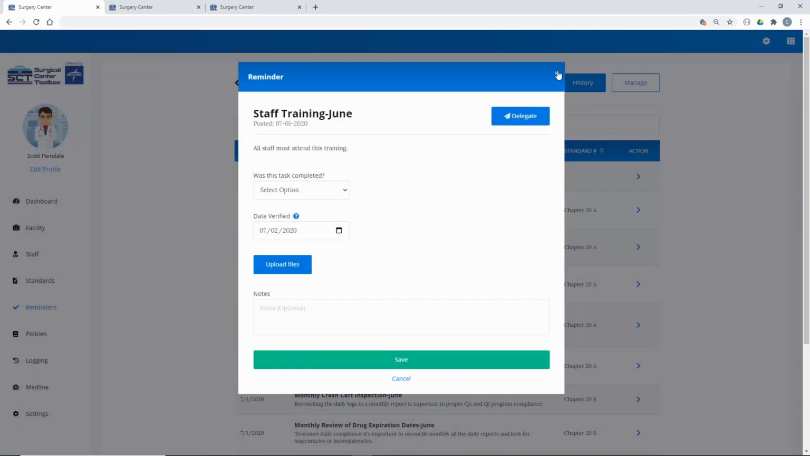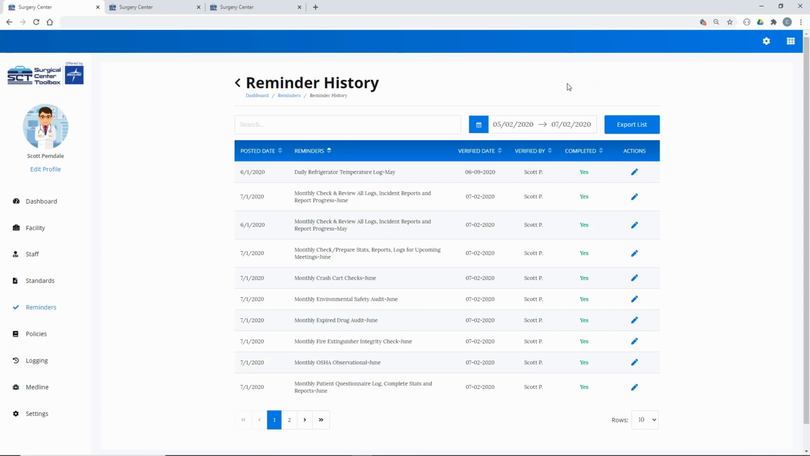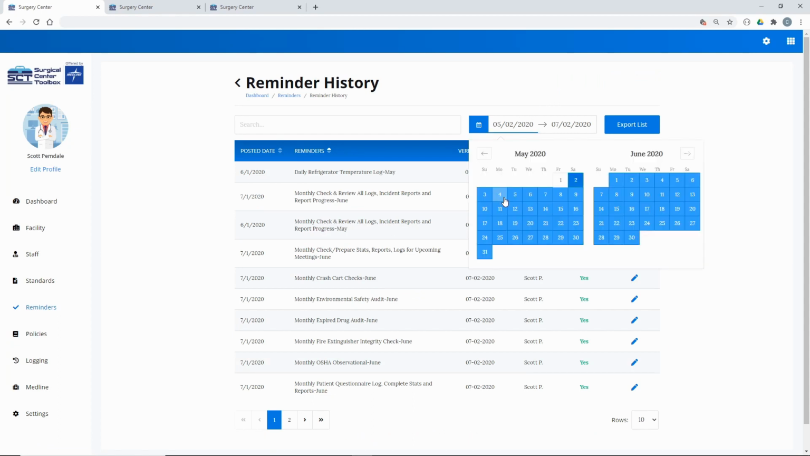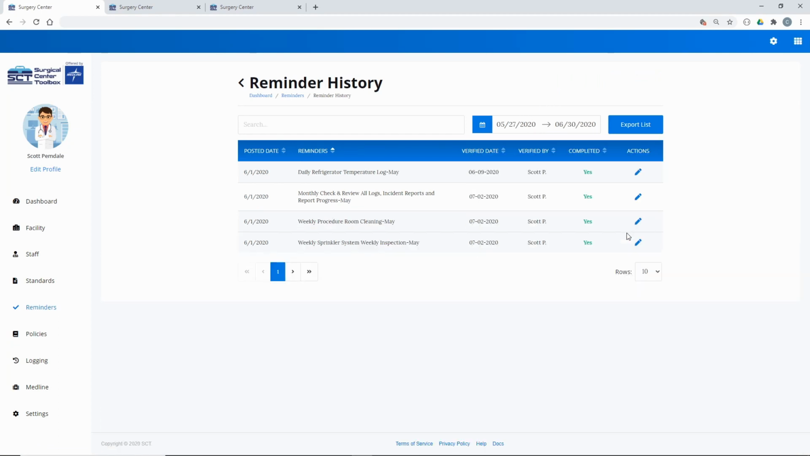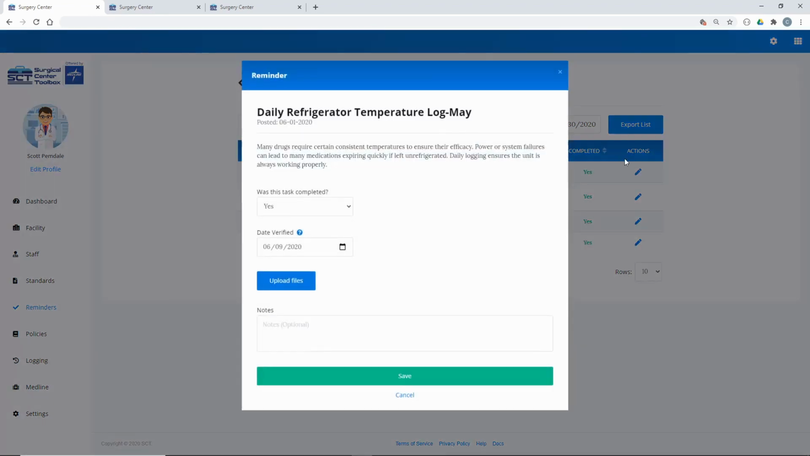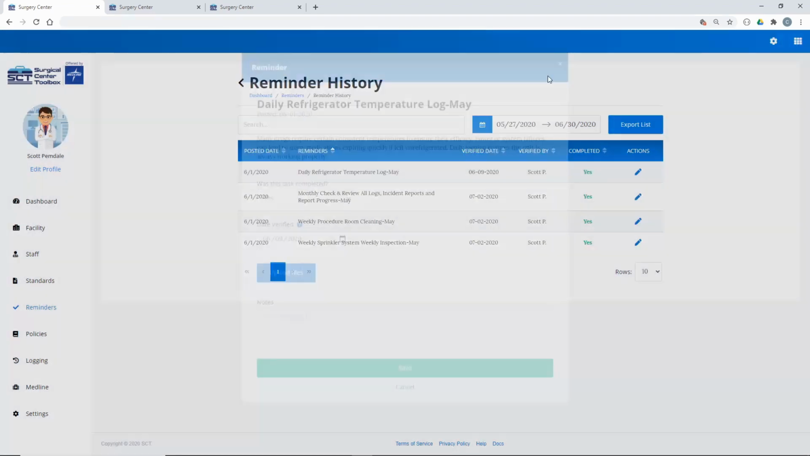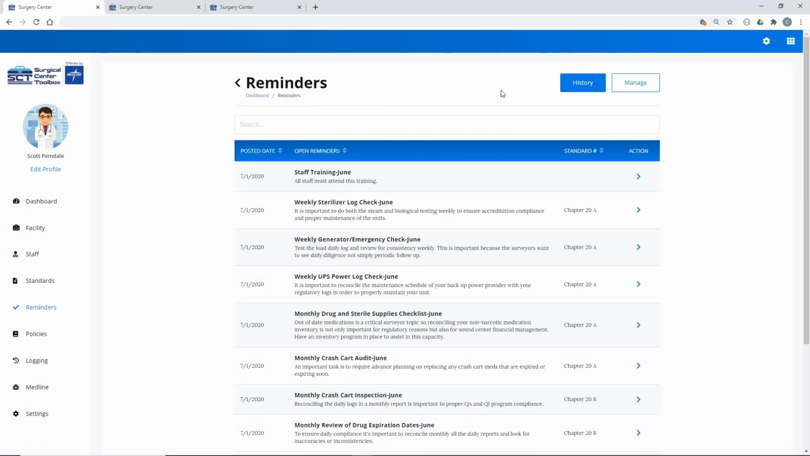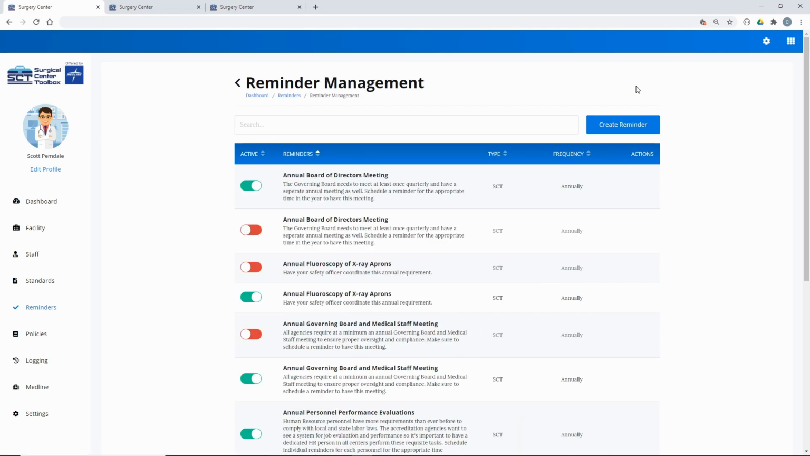A big feature here is any one of these reminders in the system can be delegated by you to someone else. Once you save or acknowledge that the reminder was completed, it moves over from the active list to history, where you can go back in time and look at everything that was done or completed. Lastly, you have the power to go in and manage every reminder and create more.